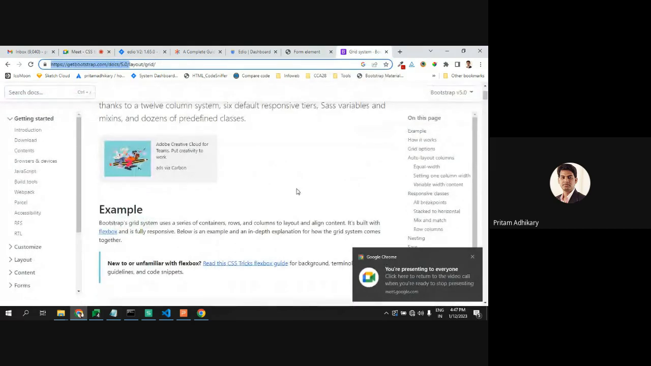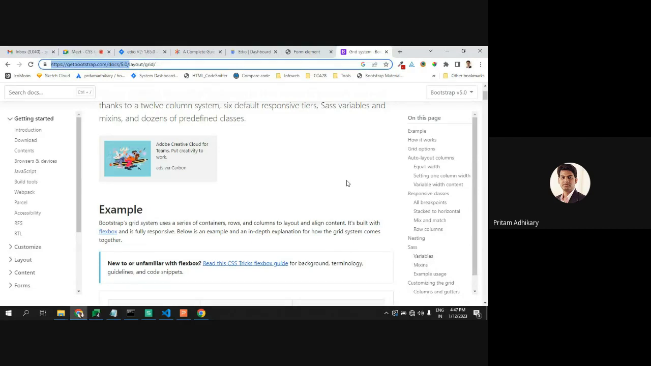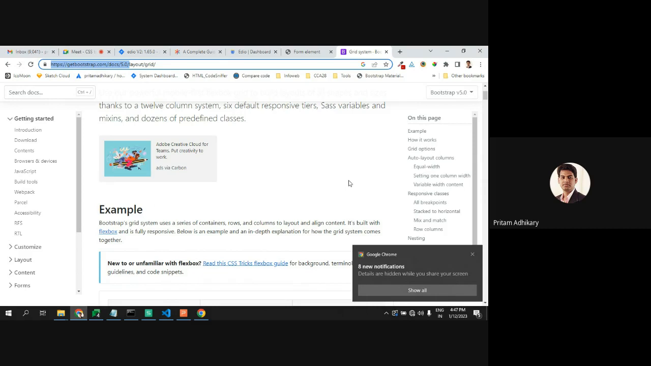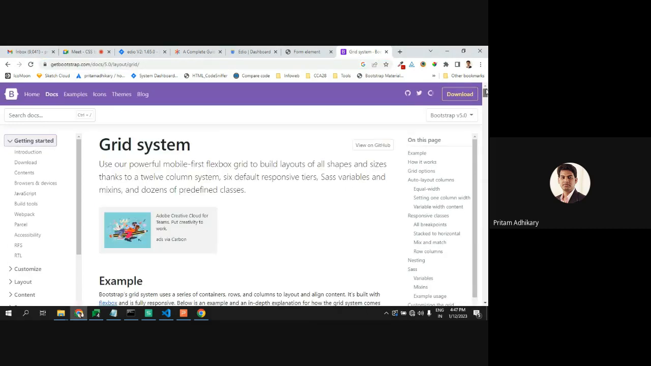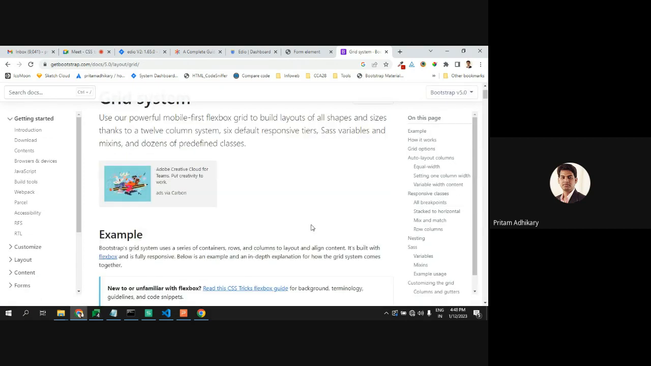Bootstrap is a CSS framework by which we can easily create our web application. It has many predefined classes, elements, and components, so just using those classes you can create a web application very quickly. Bootstrap has many versions. It started with 2, then 3, 4, 5, and 5.2 is the latest version. We are currently using 5.0, the stable version.